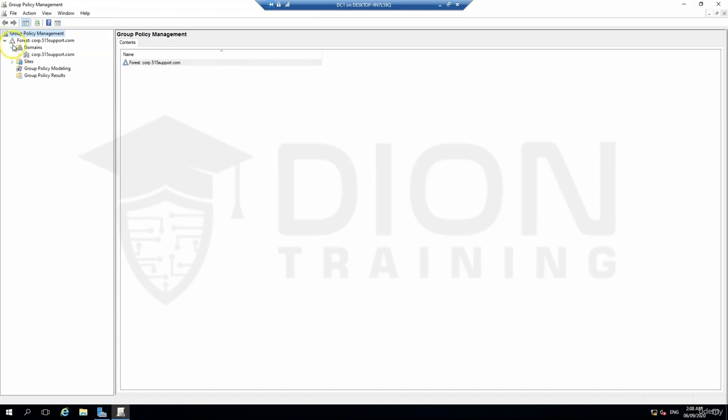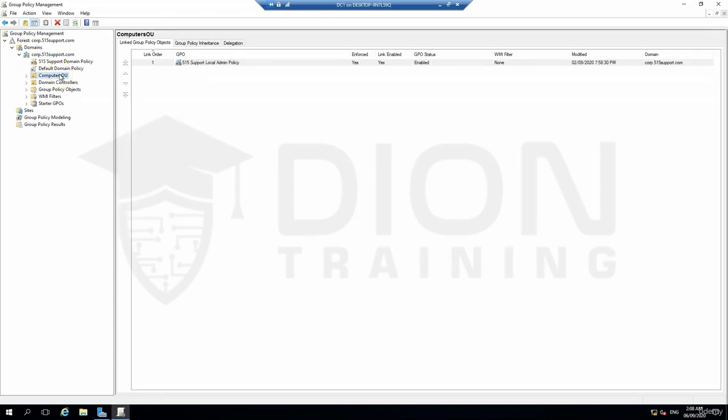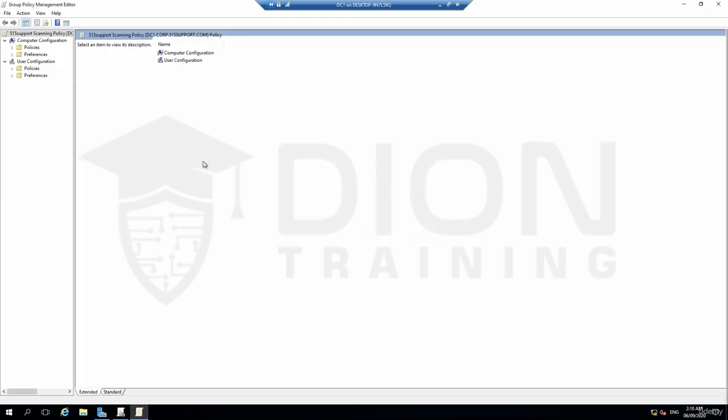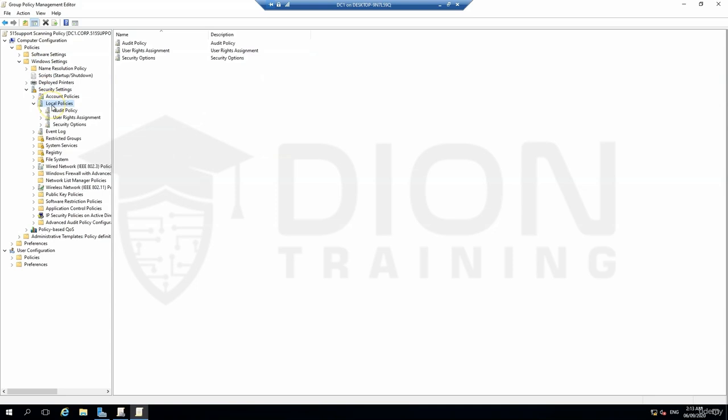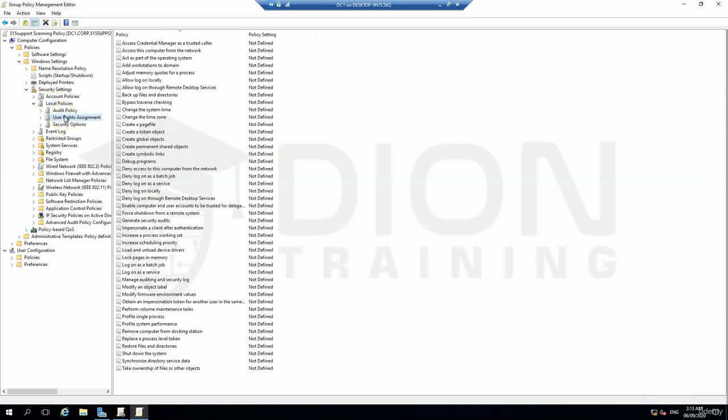Once we're in here, right-click the Computers OU container and select Create a GPO in this domain and link it here. When we get to the box, we're going to call it something. In this case, 515 Support Scanning Policy. If you remember, 515 Support is our fictional company that we're using in most of our examples here. Now, we're going to expand Computer Configuration, then Policies, then Windows Settings, then Security Settings, then Local Policies, and then User Rights Assignment.